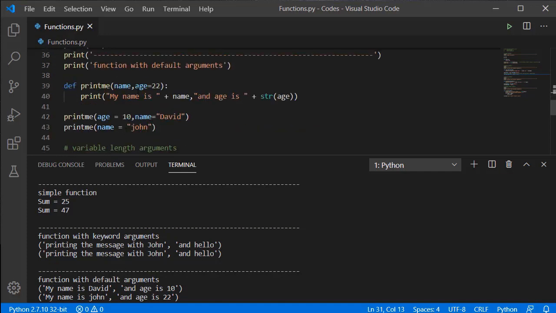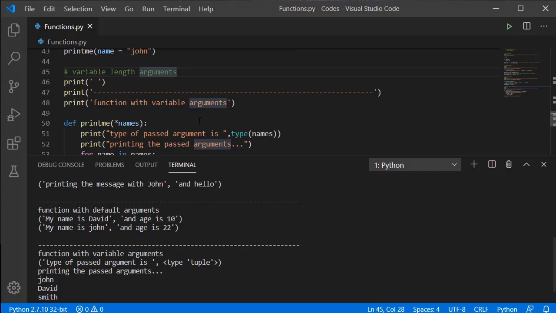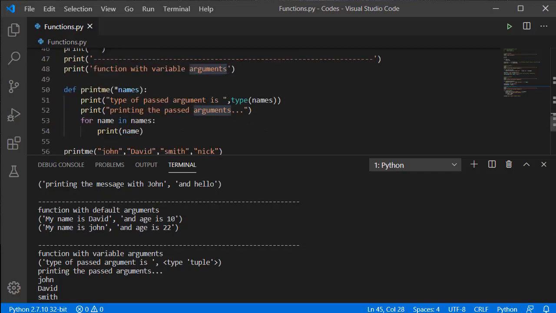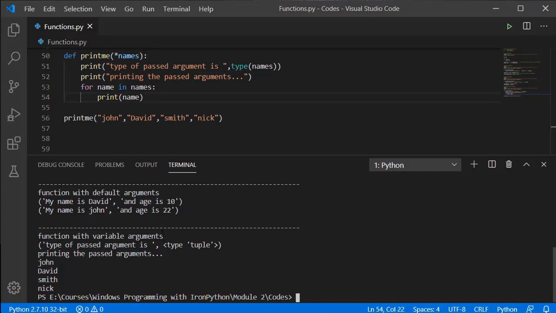To use default values of arguments, we assign values to arguments in the function definition. While calling the function, we can specify the new value of the argument with default value, or we can skip the argument in the function call. Lastly, for a function with variable arguments, we call the function with required number of arguments separated by comma. In the output, we see that the argument type is a tuple, and we can access the arguments from the tuple.